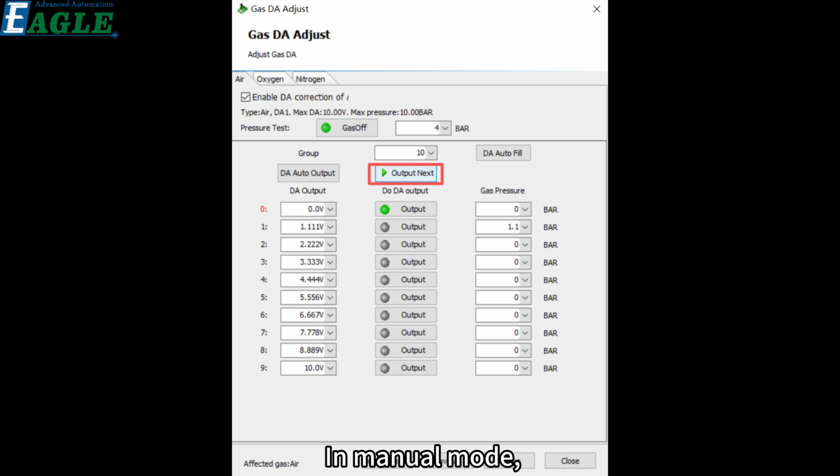In manual mode, click Output Next. Fill in the real pressures step by step, then click Save to finish calibration.